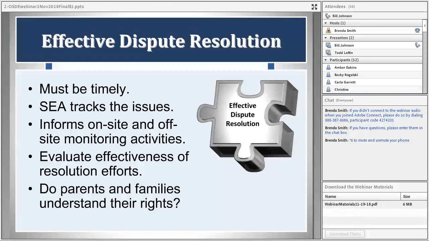And of course, if there's a number of them coming from one specific district, that might suggest some needs in that particular district and some areas that need some attention with regard to the implementation of IDEA. So it does inform on-site and off-site monitoring activities, and also evaluates the effectiveness of resolution efforts, and looks at whether or not parents and families understand their rights.